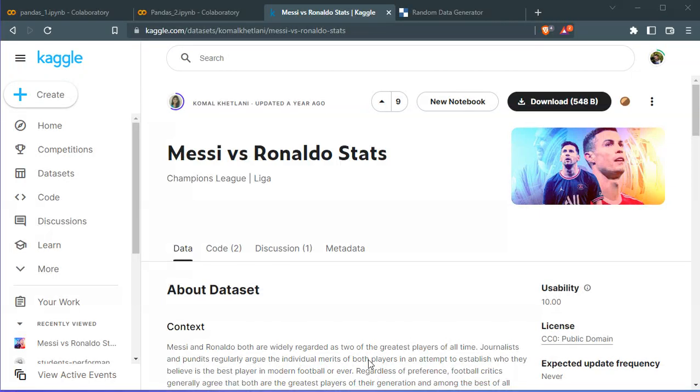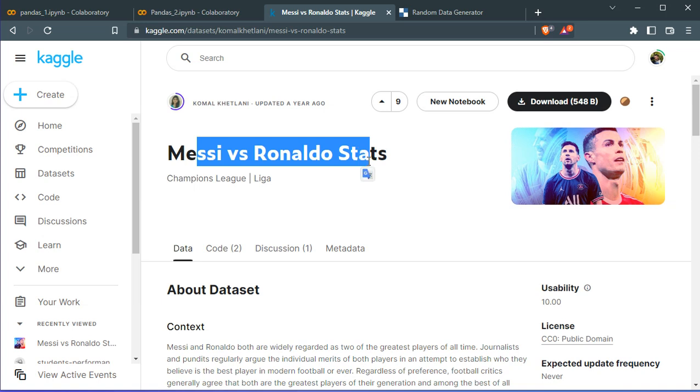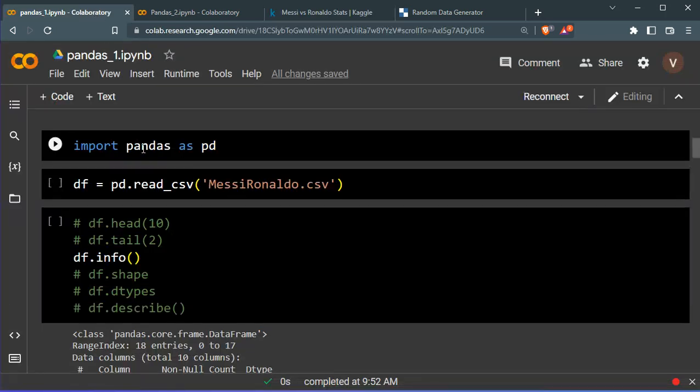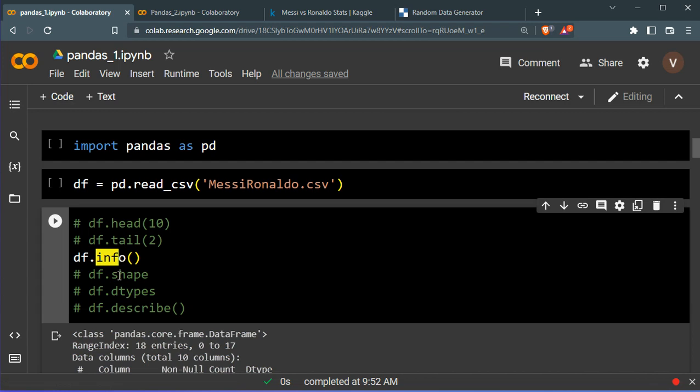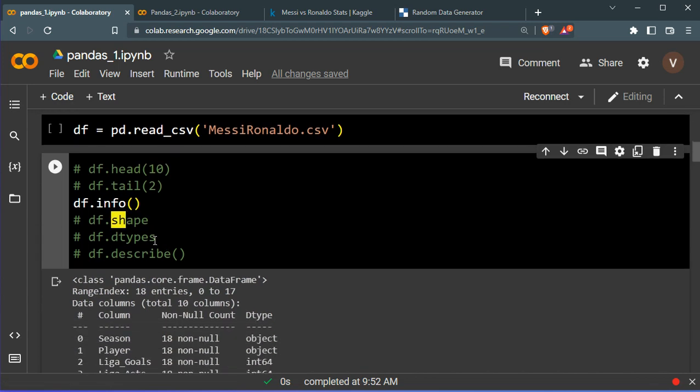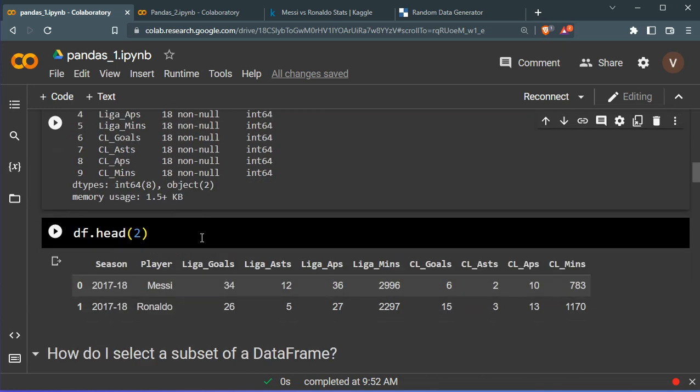In the first episode, we took a look at this dataset of Messi versus Ronaldo statistics, and we realized who has scored the most goals. So here you can see we imported Pandas, we read the CSV, and we applied these methods. We checked the first rows, the last rows, and some information, again the number of rows and columns, data types, and some statistical operations on the rows and the columns.